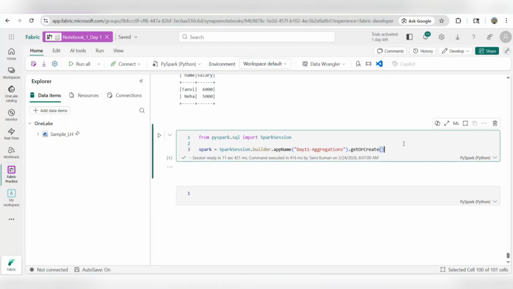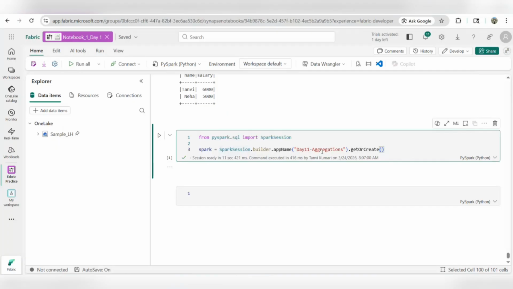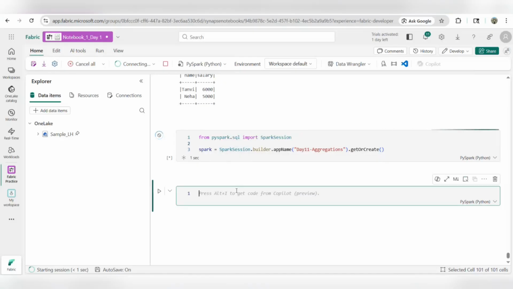As you know, in every video we have to start a standard PySpark session. This code I have already written. For day 11, let's run this code, which is just from pyspark.sql import SparkSession, and spark equals SparkSession.builder.appName, the name of the application, getOrCreate. I have run this code and it will start our standard session.